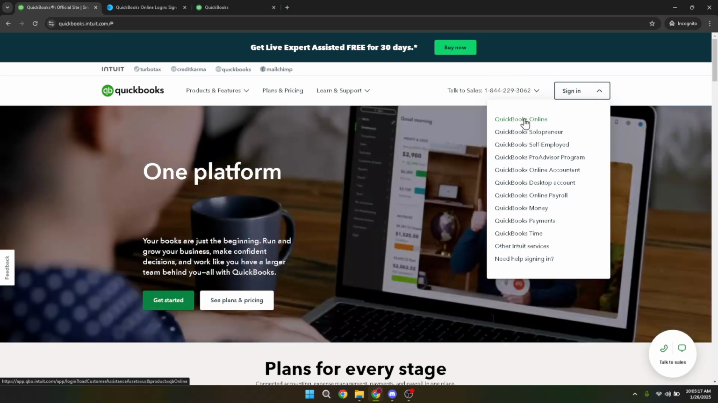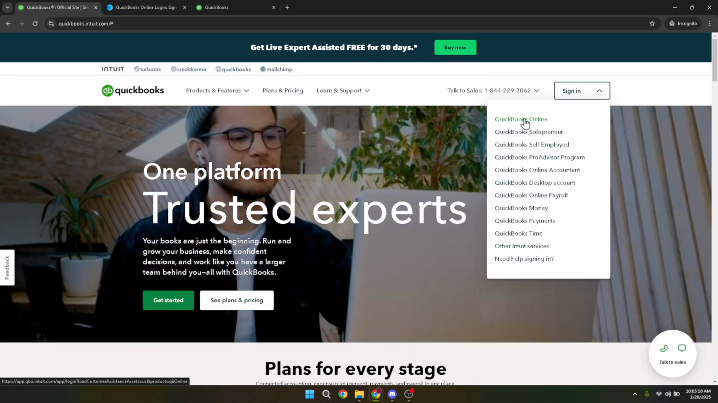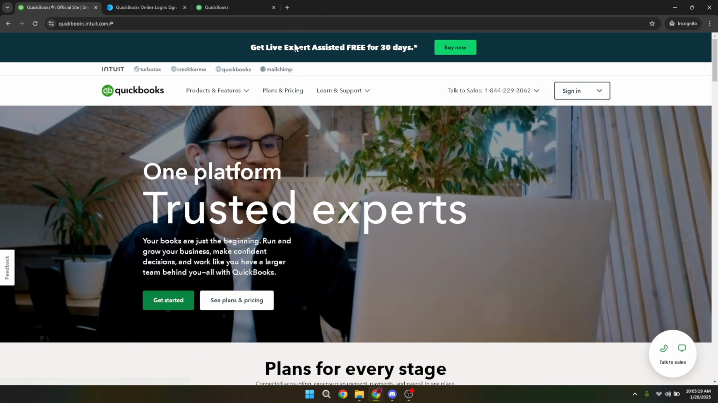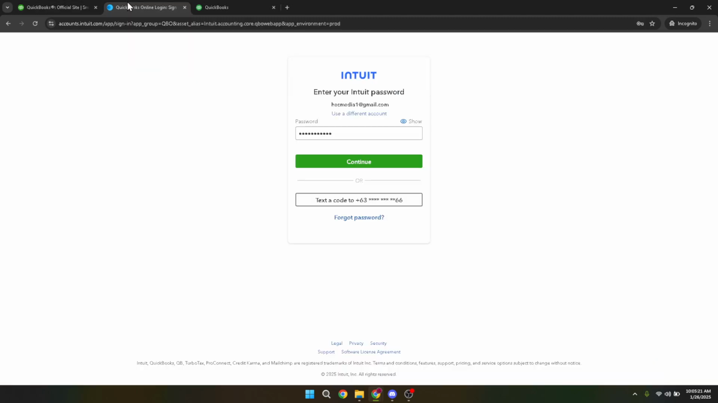Once you're on the sign-in page, enter your QuickBooks credentials. Make sure your username and password are correct, and then click Continue. This will take you to your QuickBooks Online dashboard where you can access all your financial data and management tools.